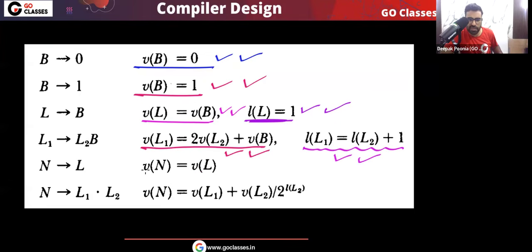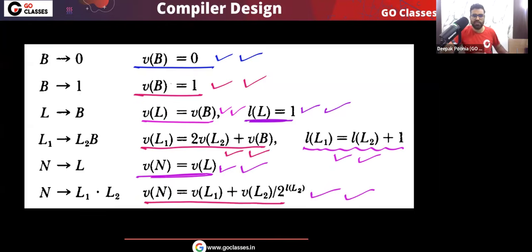In the next rule, we are defining attribute v of n. N is on the LHS. So this is a synthesized attribute, and this rule is allowed in both S and L-attributed definition. Let's see this rule. In this rule, we are defining attribute v of n. N is on the LHS, so this is also a synthesized attribute. And you can see this semantic rule is allowed in both S-attributed definition and also in L-attributed definition.